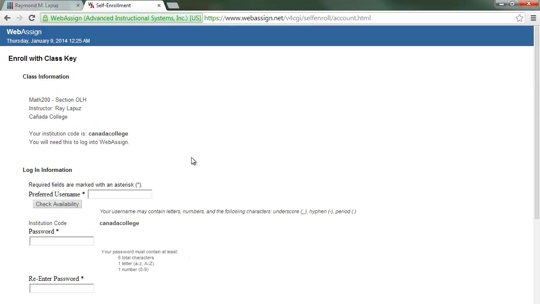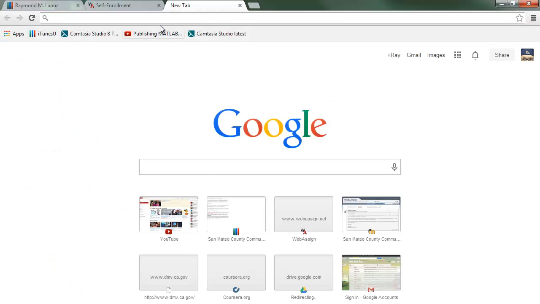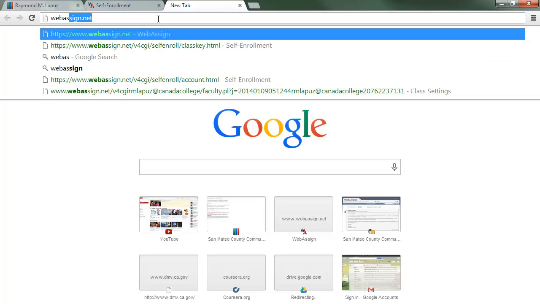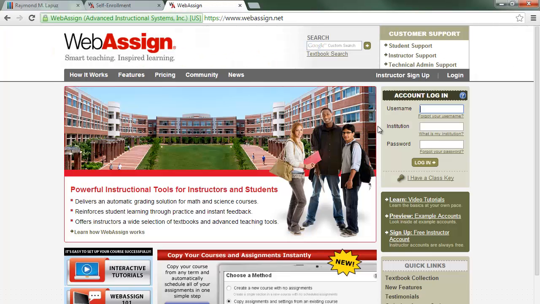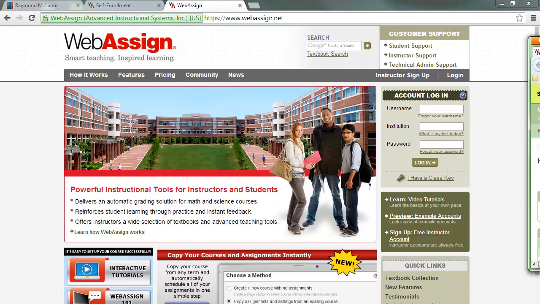Once you create your account, in the future you would be logging in through WebAssign with your username, your institution, again it's Kenyatta College, and your password. Okay, so let's say you got all that set up and you are able to log in, and when you do, this is what you'll see.